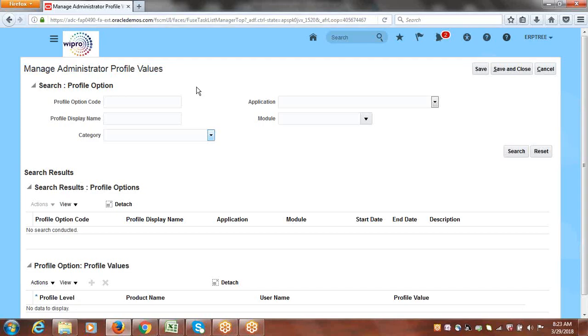Fine. Now, which profile option do we want to set? We want to set default journal category. We want to set the default journal category for this user. So first we have to find that profile option. Here we have a profile option code and a profile display name. So find the profile option name. Search for the default category profile option.